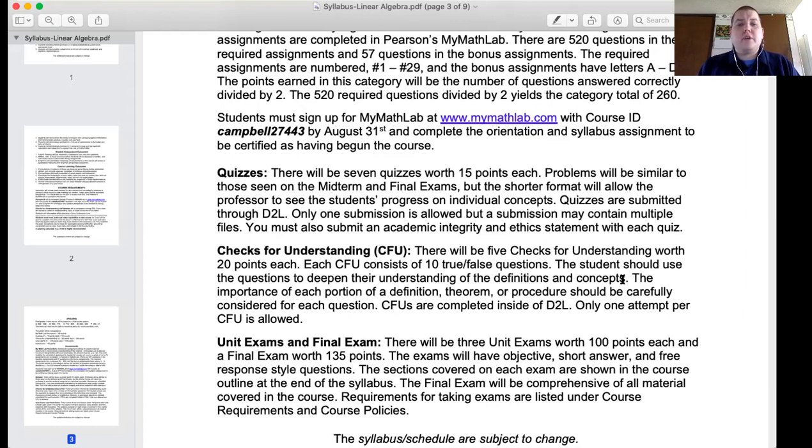Checks for understanding are inside of D2L. 10 true/false questions. Deepen your understanding of the definitions and concepts. So when you're reading those true/false questions, be careful. Read carefully. Make sure you think about all the details, ins and outs. Really try to tear apart those definitions and things. Okay. So the importance of each definition, theorem, or procedure should be carefully considered for each question, okay? These checks for understanding are completed inside of D2L, and only 1 attempt per check for understanding is allowed, okay?